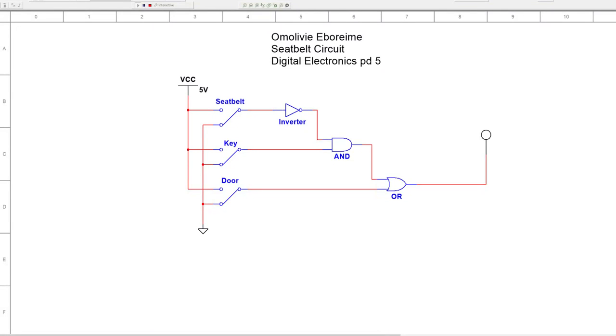Okay, so for this seatbelt combination circuit, there are 8 permutations for the binary inputs of the seatbelt, key, and door. So first we need to define what 0 and 1 is for each part. So the seatbelt, 0 is when it's unbuckled and 1 is when it's buckled. For the key, 0 is when it is not in the ignition and 1 is when it's in the ignition. And for the door, 0 is when it's closed and 1 is when it's open.